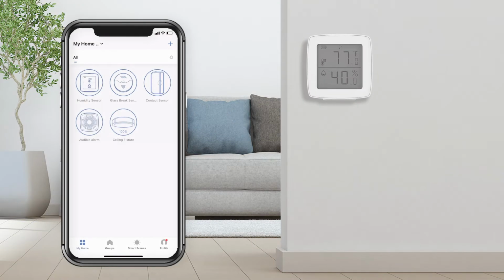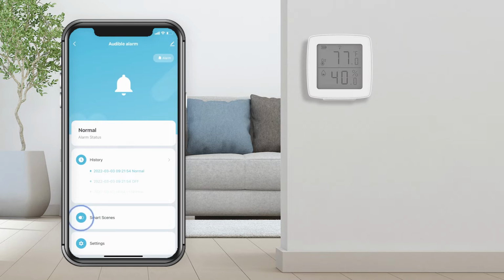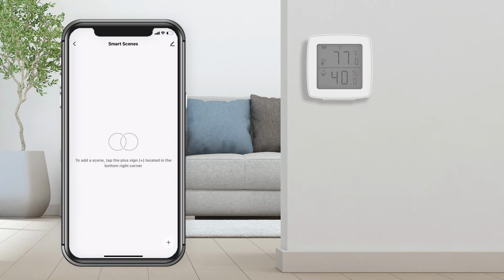To begin, open the Feit electric app. Keep in mind that the home screen shows you the devices that you currently have installed. Tap the Audible alarm icon to start integrating your smart sensors with scenes. Tap Smart Scenes, then tap the plus sign at the bottom right to add a smart scene.